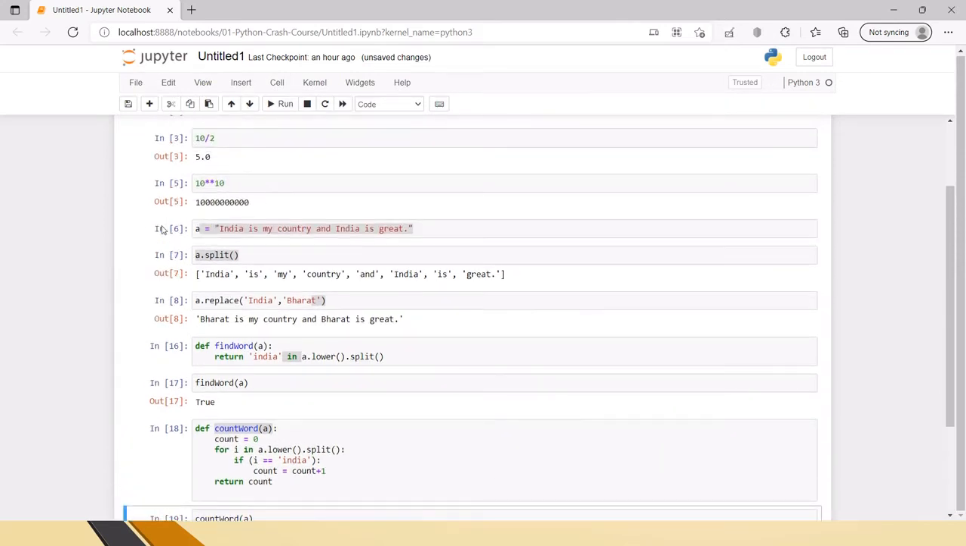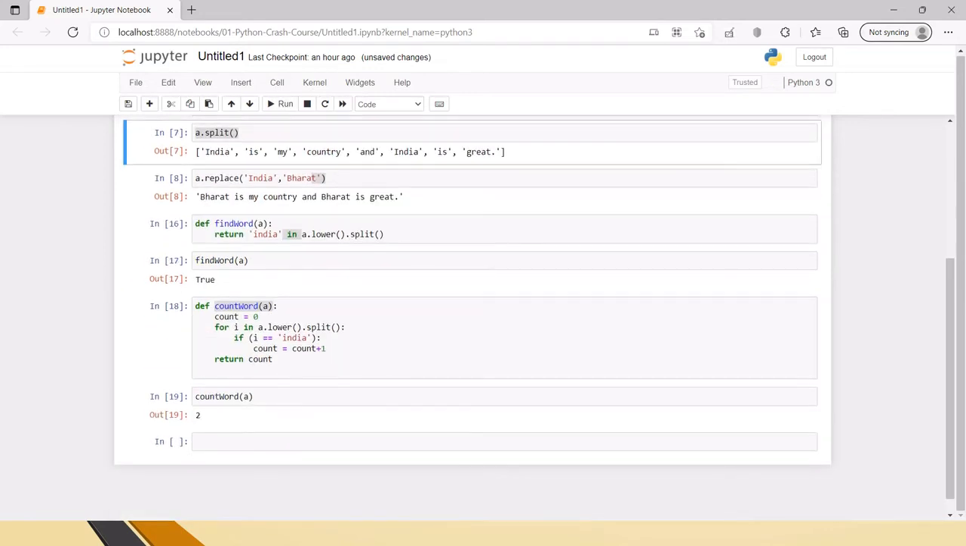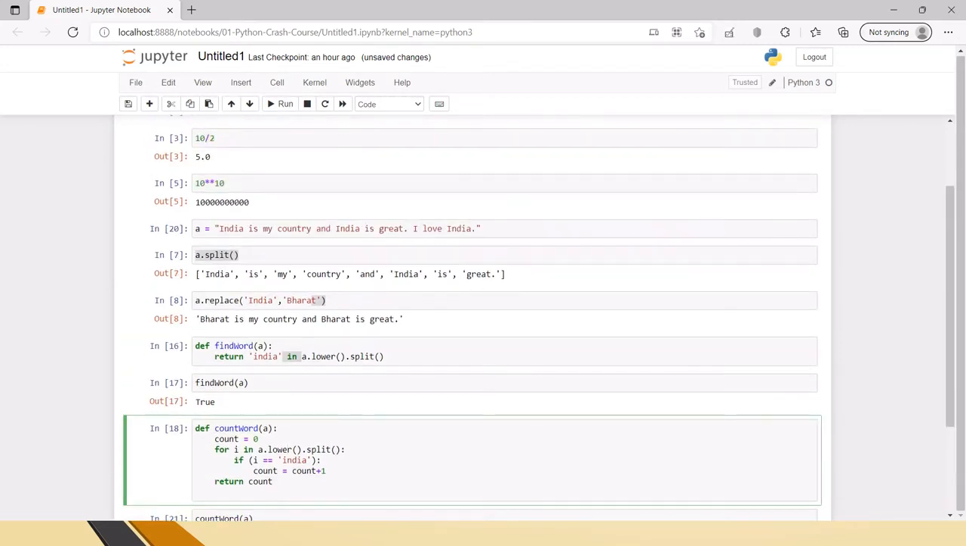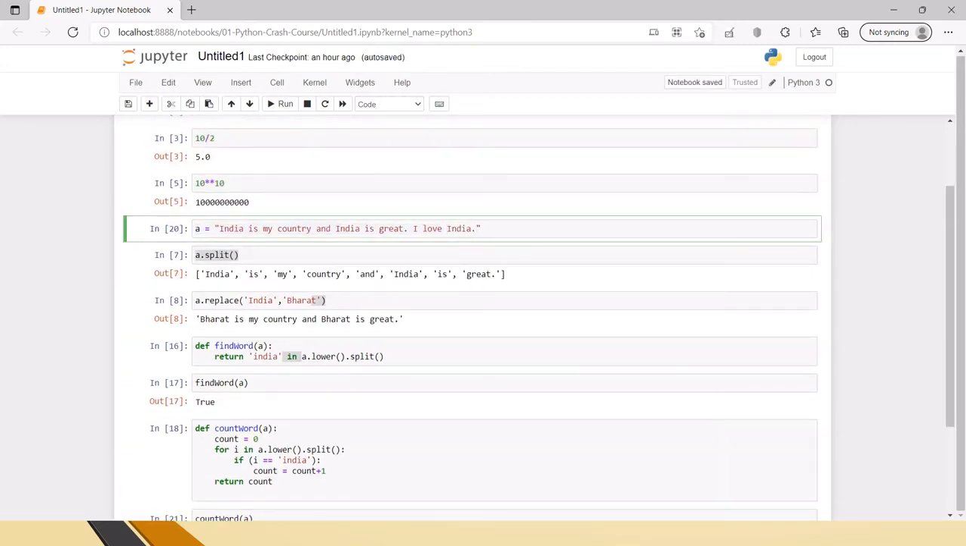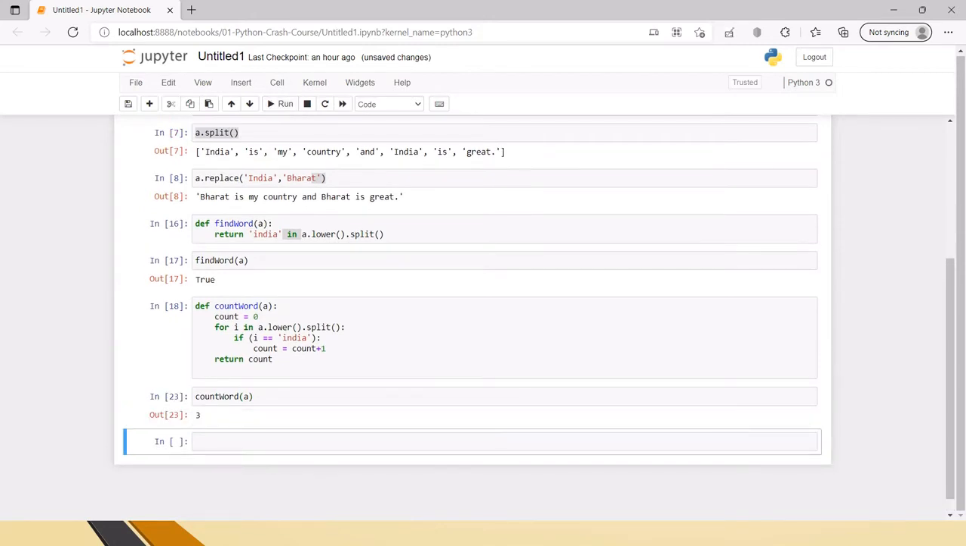Now where is the string? Yeah, here, I love India. I'm just adding one, so that one more India will be there, right? So now let me run this count word. See, if you notice, there is one extra dot there because of that reason. Now let me run this, and here you can see it has returned 3. Okay, so this is how we'll do the string actions.